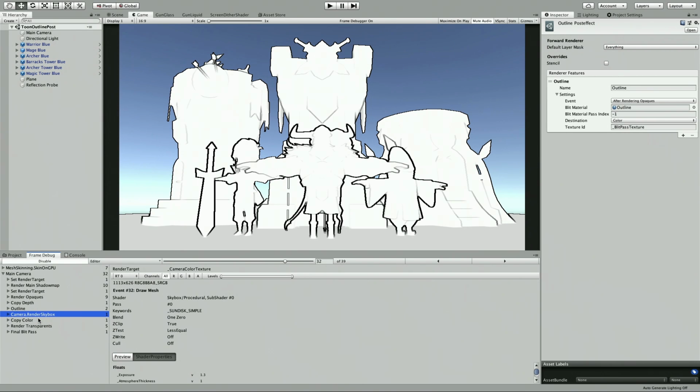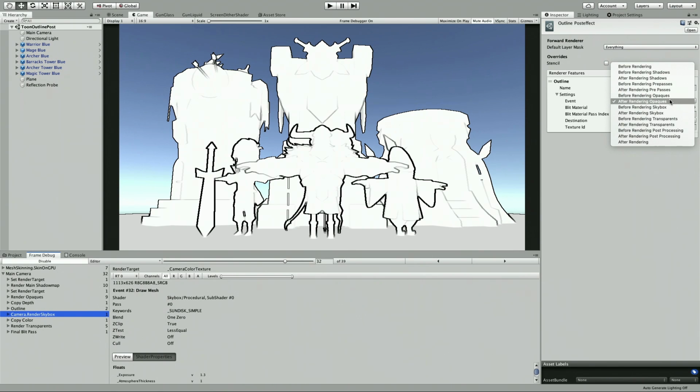I actually want to change where this effect is getting injected into the render pipeline. Now, this is something that's exposed and quite easily to change. So here we have an event, and currently it's set to after rendering opaques. We can click this, and some of you who have maybe played around with Lightweight and started doing some API calls will notice some of these. And these used to be callbacks of where you wanted to inject custom code.